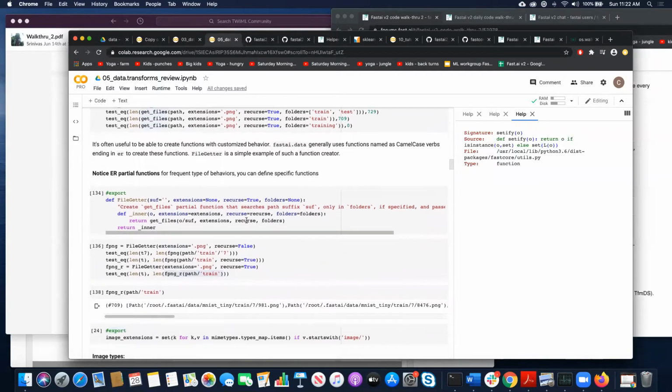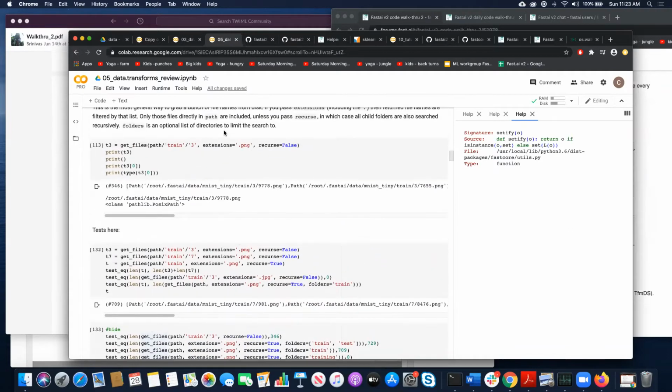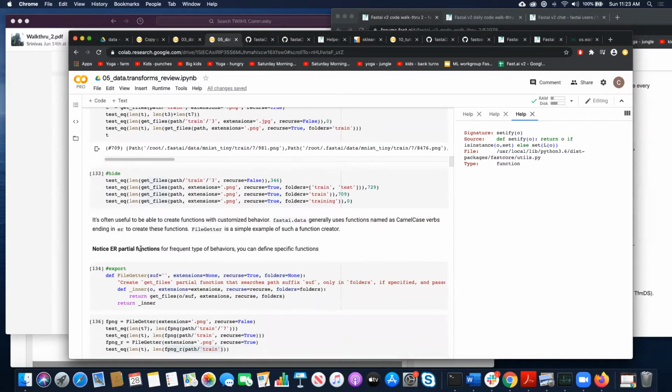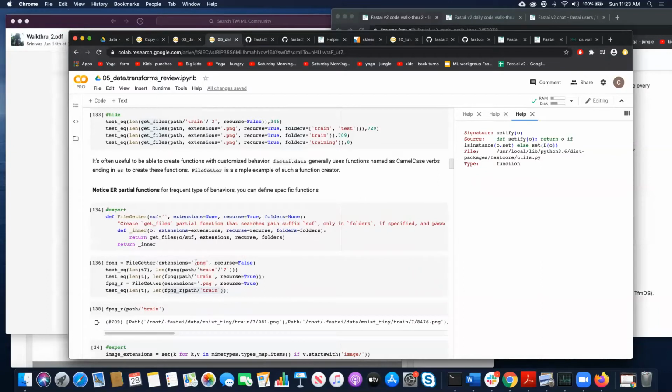The other part that was interesting is if we have a generic get files, and then we start creating partial functions, anything that ends in ER, like file getter, is going to be a function, not a class, and it's going to go and get specific things. In this case, it's just going to get files that start in that specific folder of that specific extension. So we see an example of, well, what if I just want to get my PNG files? Then I can just do an instantiation of that particular partial function. All you have to specify is that PNG. And in here we can see how it works, right? Once I have the instantiation of the function, I can just get my 700 files, and this is how they look.